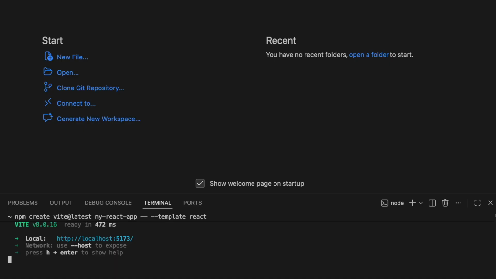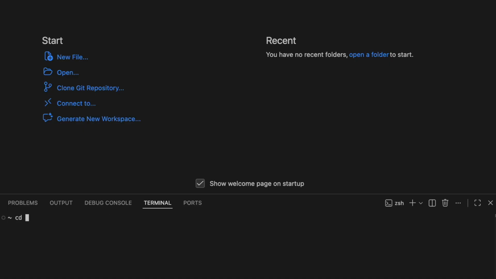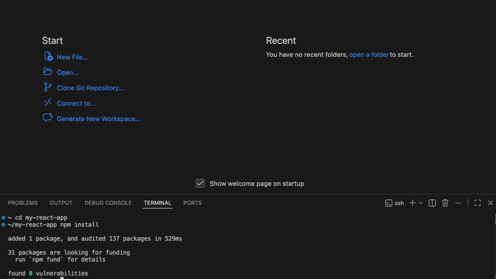After creating the React project, move into the project directory using cd my-react-app. Next, install the dependencies and run the development server. Once it starts, open http://localhost:5173 in your browser to see your React application running locally.